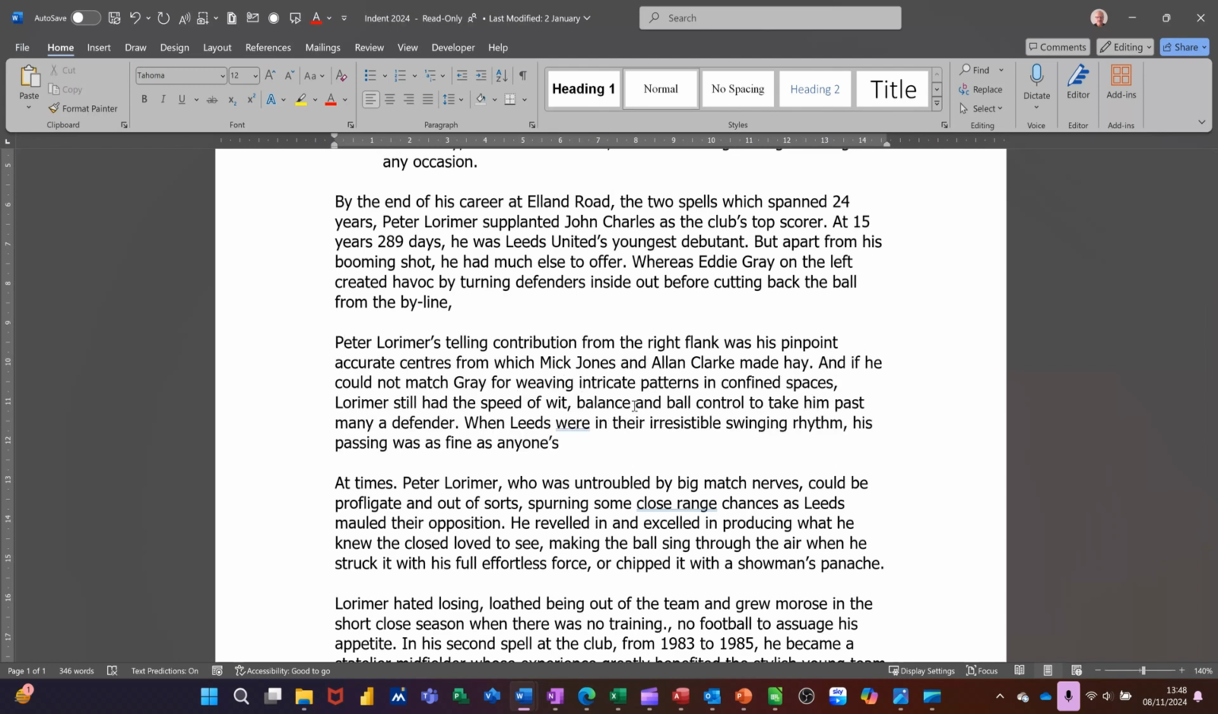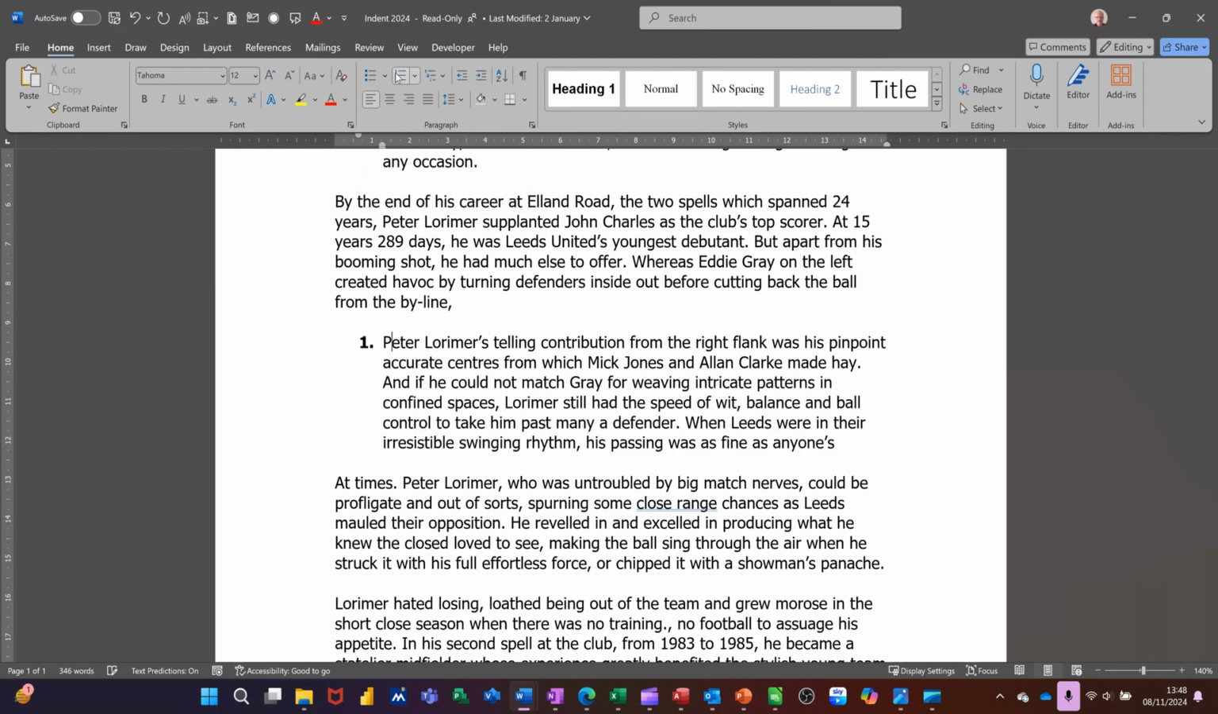Now you're probably never going to do that yourself. Where the hanging indent comes in is when you do a numbered list or a bullet list. If I click on the numbered list, you can see straight away that has created a hanging indent because the number is there. The body of the text is on that.